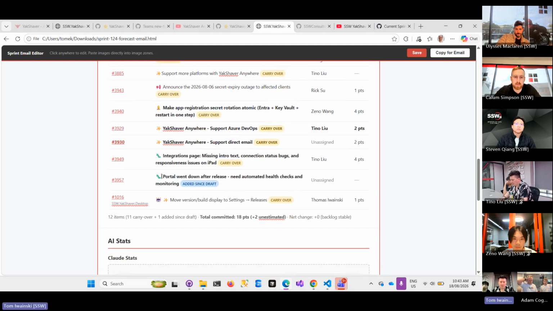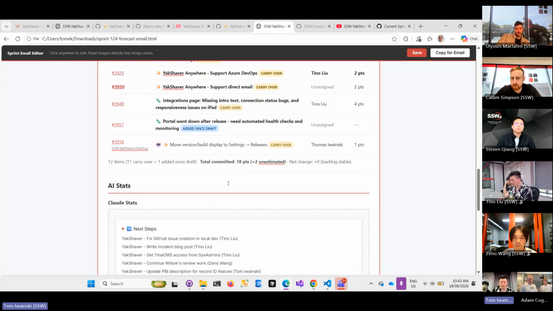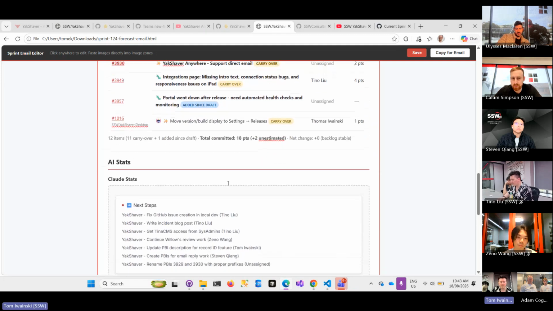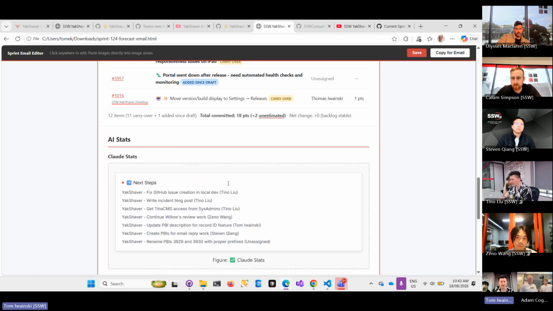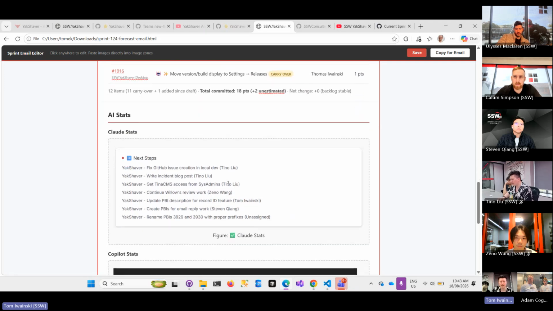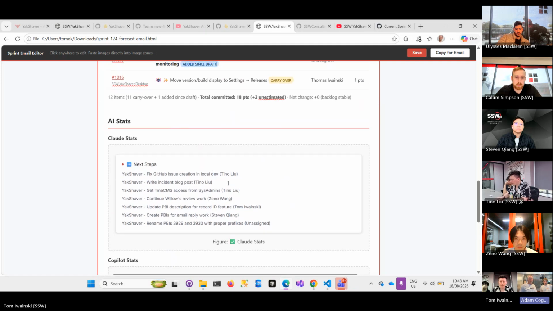And then the last item, which we are also going to work on, is to improve the automated health checks and monitoring to alert us if there are any issues via email or Teams messaging. If there are no further questions, then let's move to the AI stats for the forecast, and I hand it again to Zeno. Can you put the figures to the left, please? Align left.